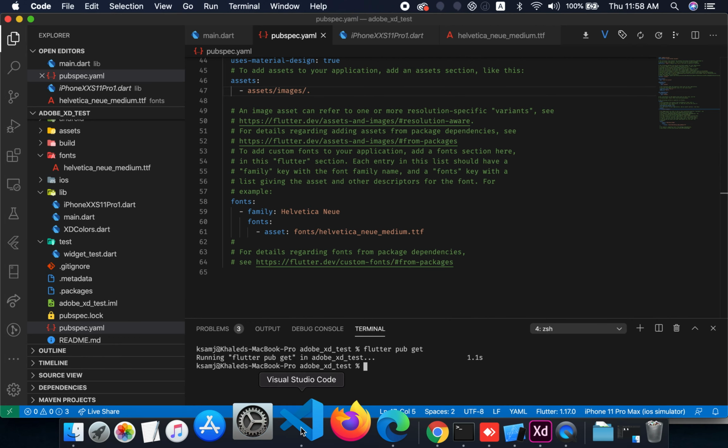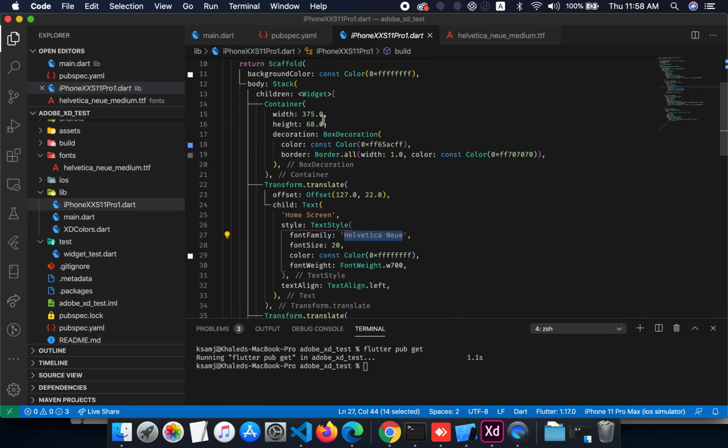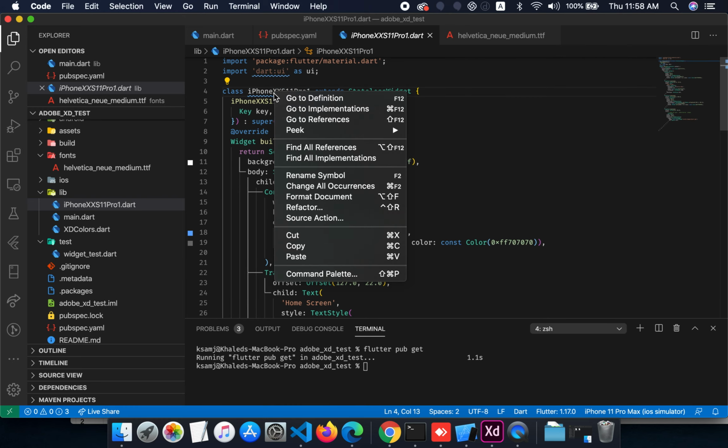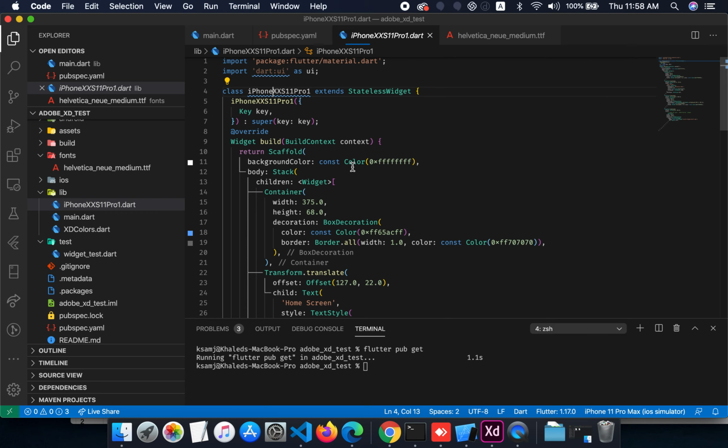Now we will just check again what we have. So we have a class called iPhone XXS 11 Pro, which needs a renaming, by the way, because this is not acceptable by the standards. So we need to name it home screen, and this one should be renamed across our project. Okay, save that. And it made a build method with a scaffold with a background, which is the background that we specified. If you change it and export, it will change here.